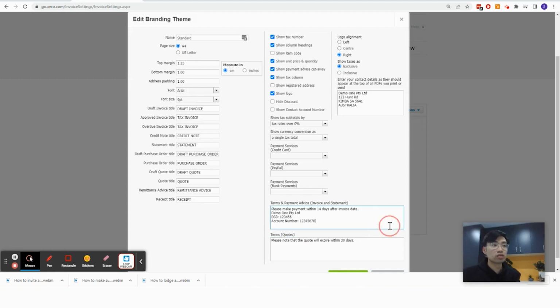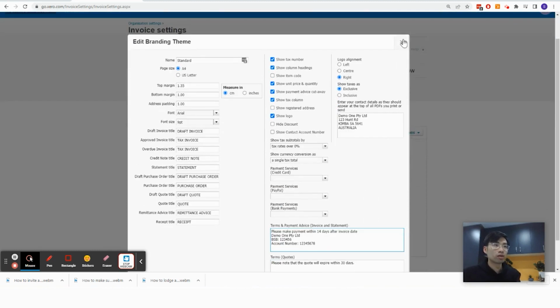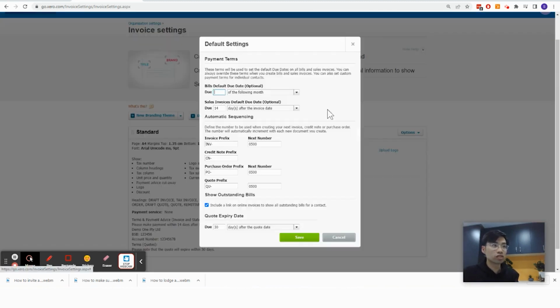In the quotes, you want to say, please note that the quote will expire within 30 days or whatever your quote term is. All right. The next thing you want to change is the default settings. Instead of 0001, you want to change it to 0500 because you didn't want your client to think that you are running a new business.